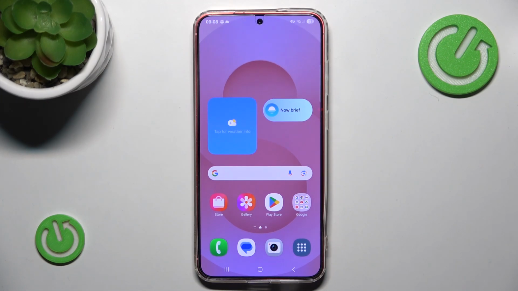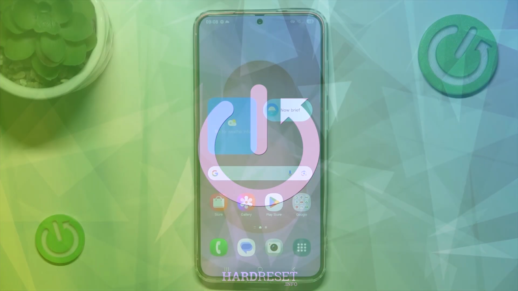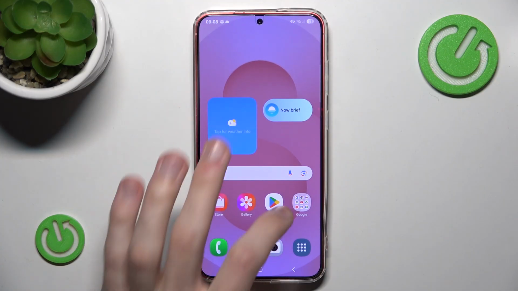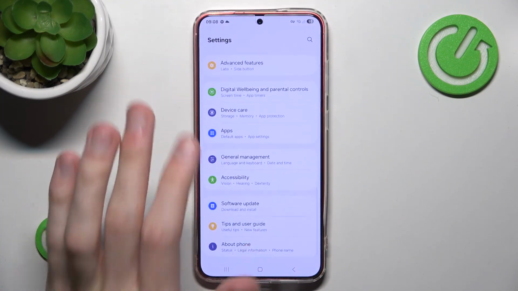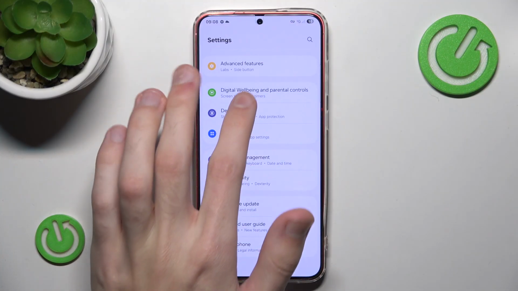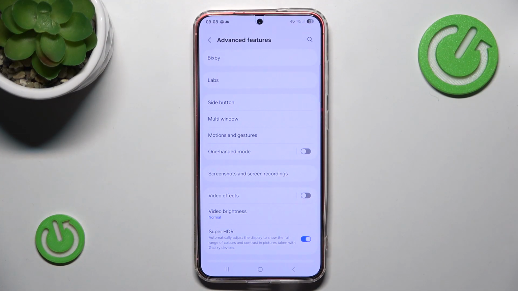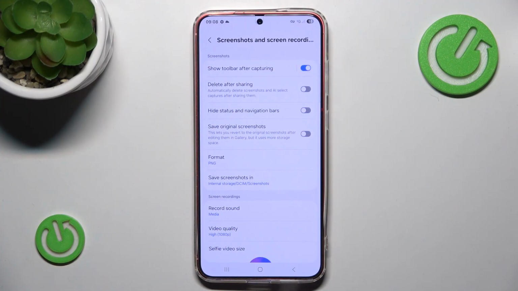In this tutorial I will show you how to change screenshot location on Samsung S25 Plus. Let's begin. So, first you want to go into Settings. Here, scroll all the way down until you'll see Advanced Features. Here you click Screenshots and Screen Recordings.